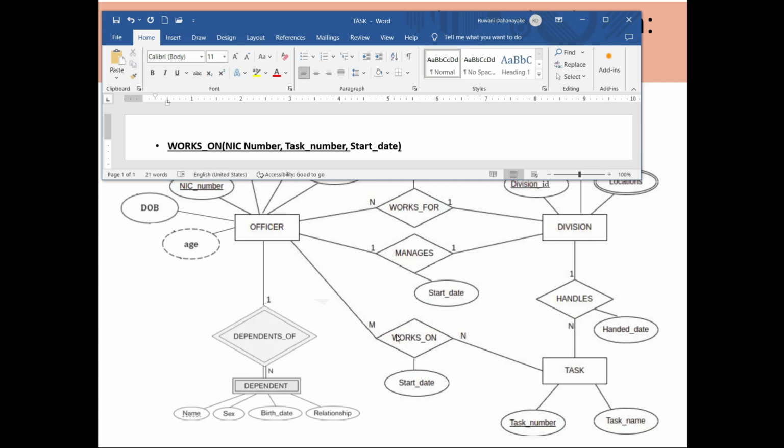When we write a relational schema for the many-to-many relationship, we should include both entities' primary keys in the relational schema as a composite primary key. Here NIC number, and in this task entity task number, is the primary key. Here I have taken NIC number and task number together as the composite key. I underlined NIC number and task number together. Okay. This start date descriptive attribute should also be included in this relationship.